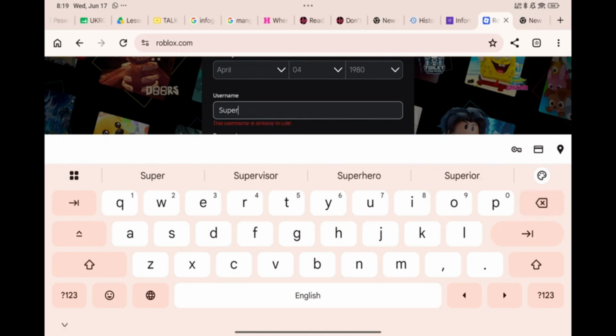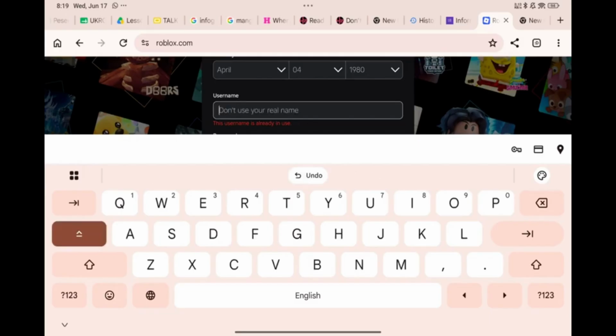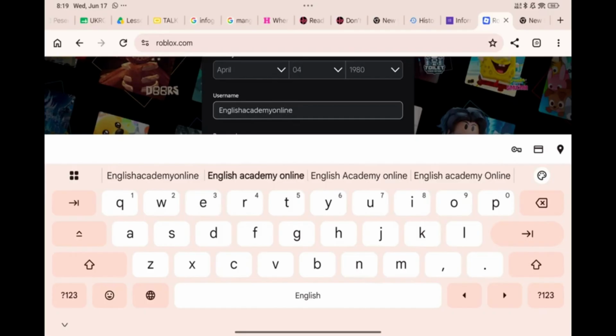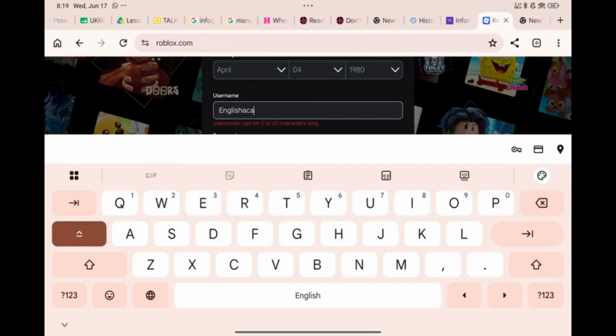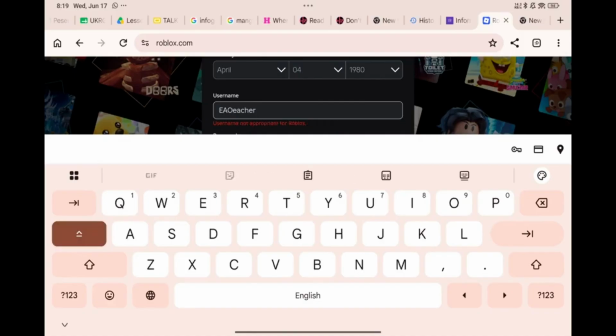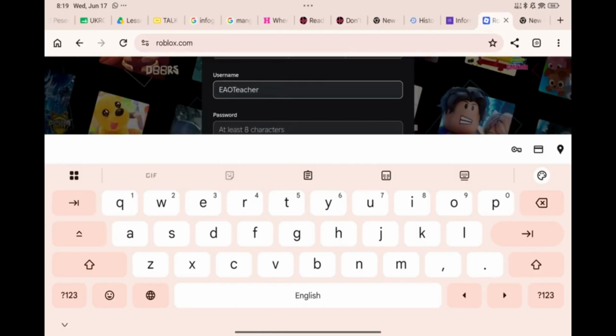So you have to make sure that the name is unique and specific and has never been used before. Let's just say, what about English Academy Online? Wait, that name has even already been taken? EAO teacher. Oh, you have to make sure that there is no space in the username: EAO teacher, English Academy Online Teacher.